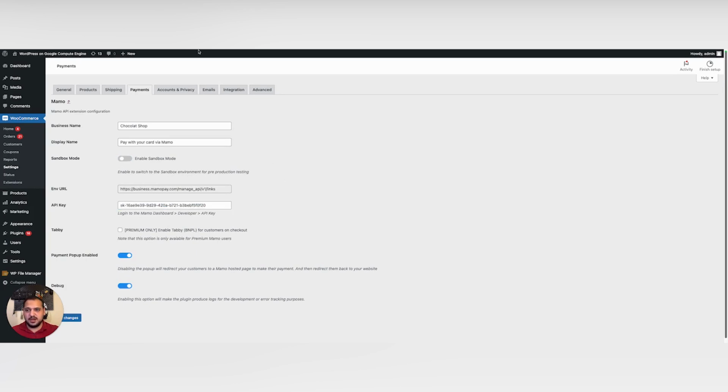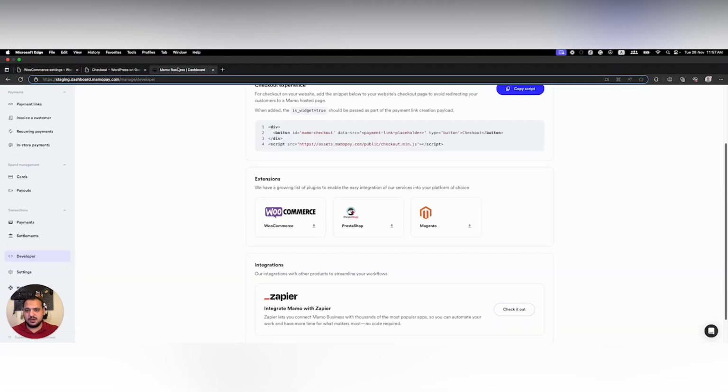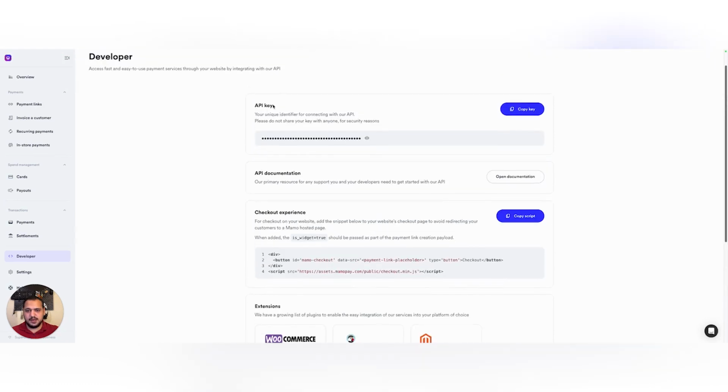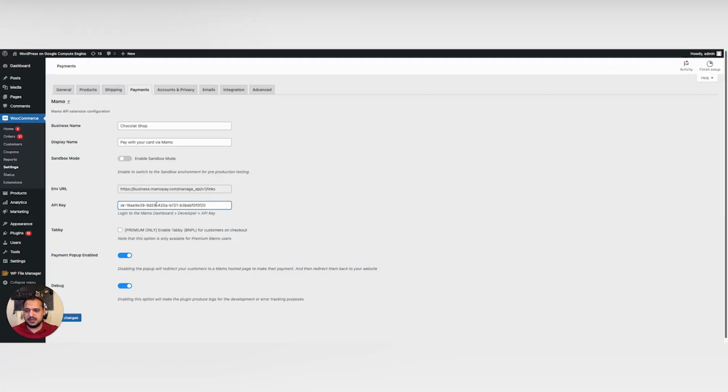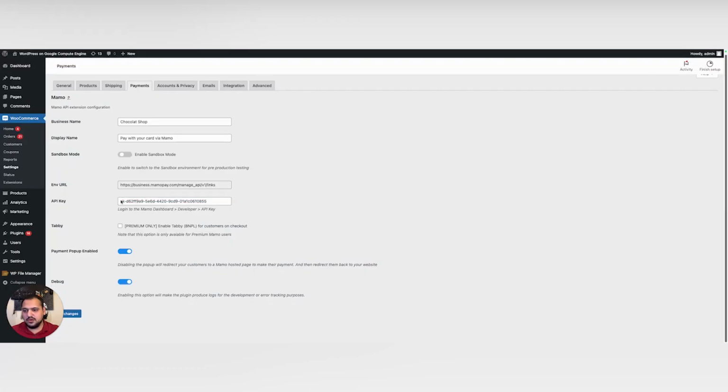To get your API key, simply go again to your Mamo dashboard, scroll up, and you're gonna find it here under Developer. You can click copy, and simply go back and paste your API key here. And after you paste your API key, don't forget to save your changes, and you should be good to go.